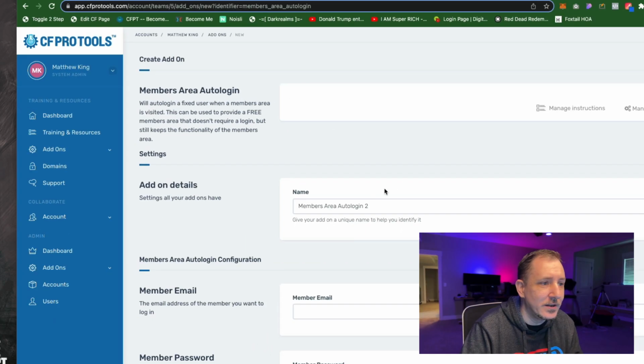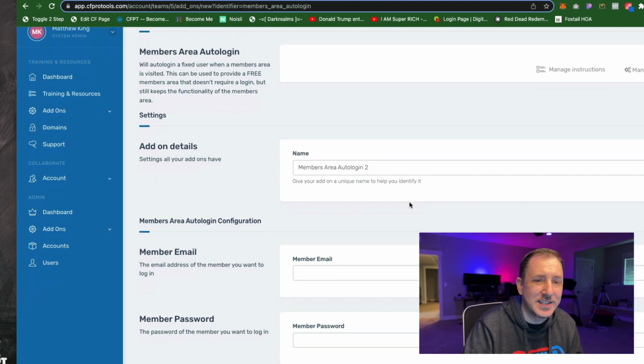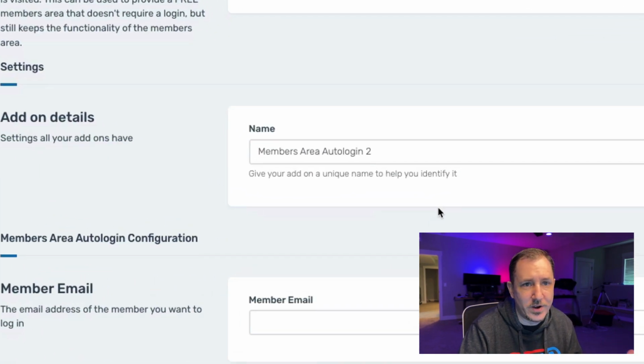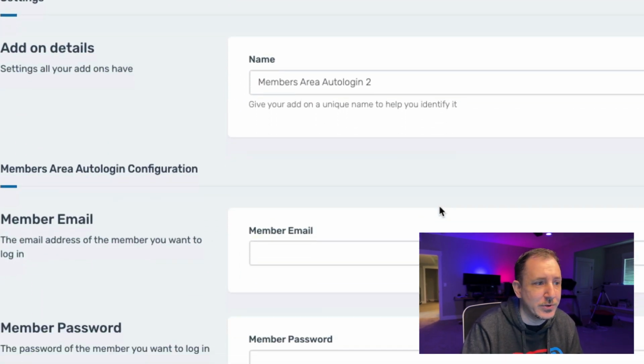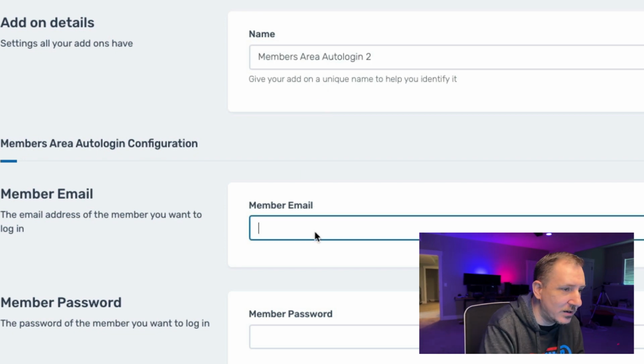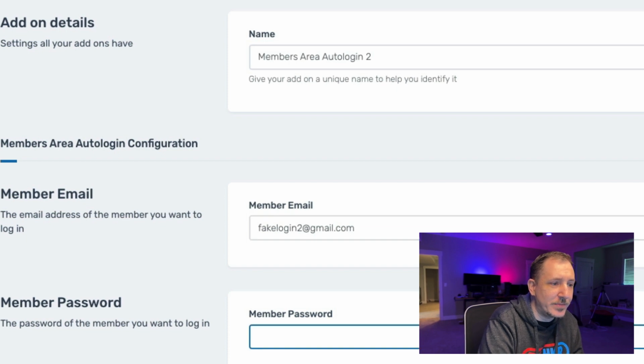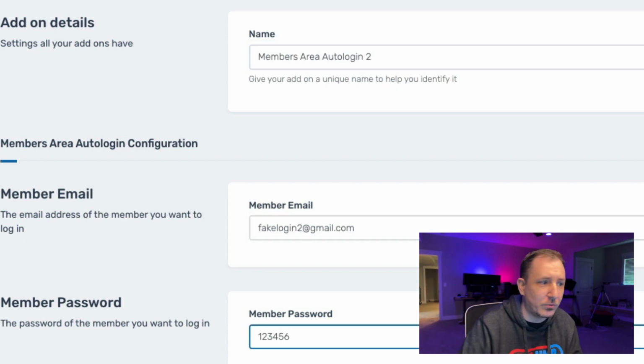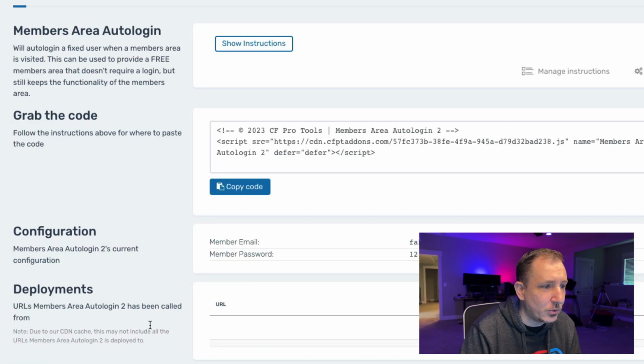So come in here. You're going to give it a name. Mine's just going to be called Members Area Login 2. This will be unique for whatever login page that you install this on, so make sure that if you have this installed on numerous login pages, you have more than one. Okay, so I'm going to put in here fake login 2 at gmail.com, and then our members area password will be 1 2 3 4 5 and 6, because that's what we created earlier. So let's hit create add-on there.